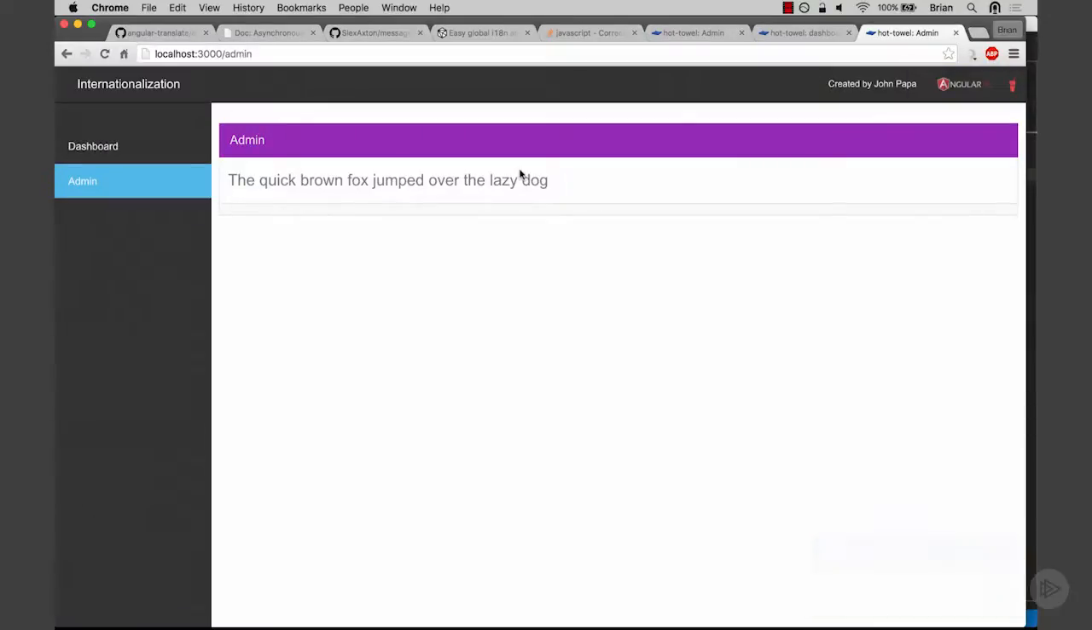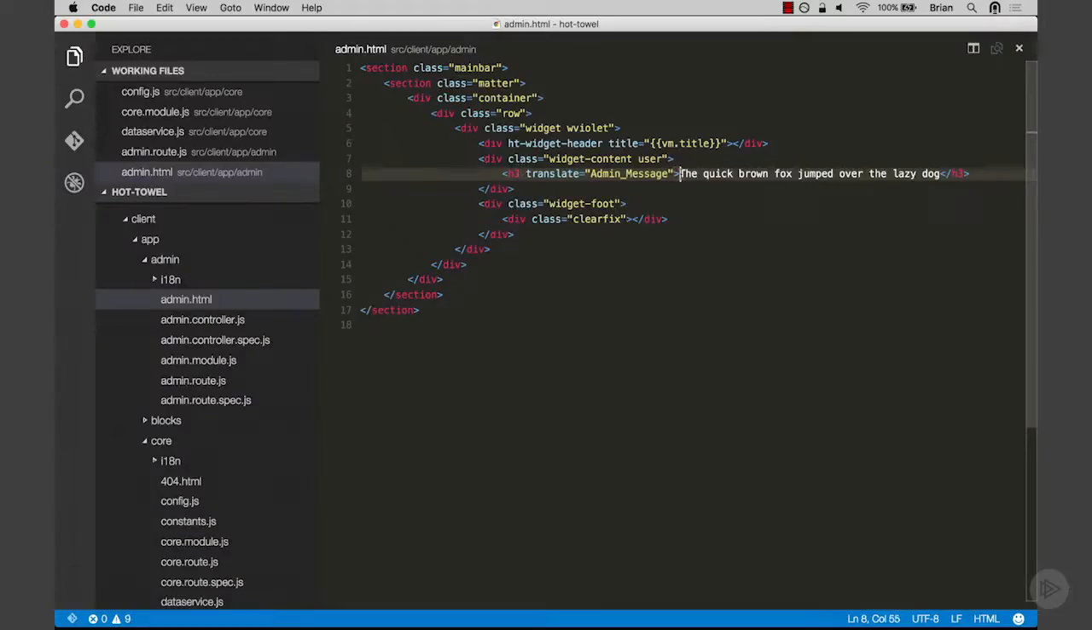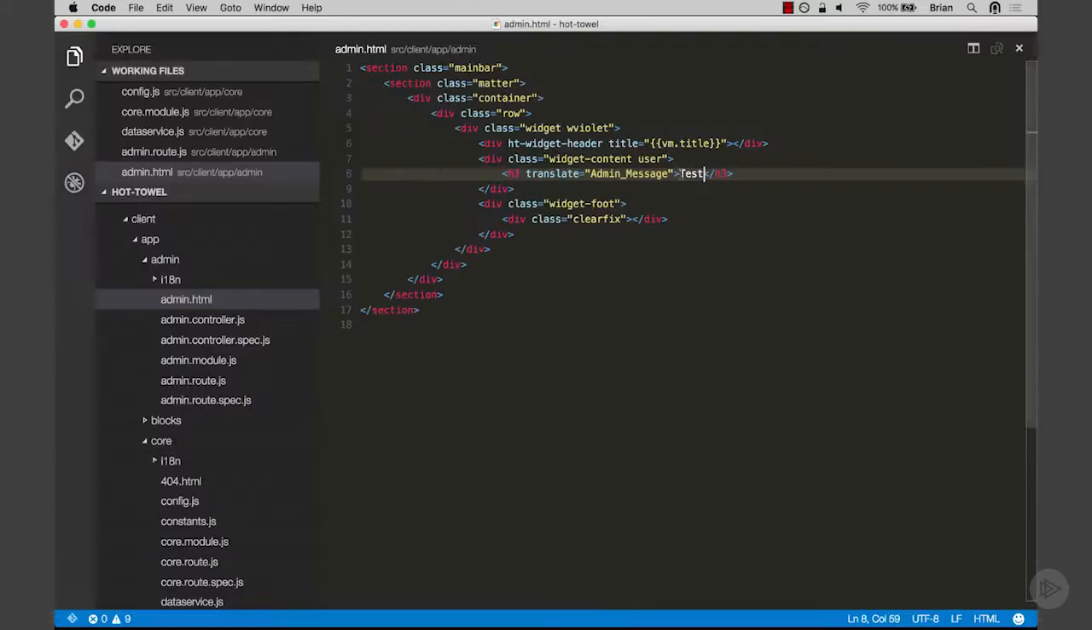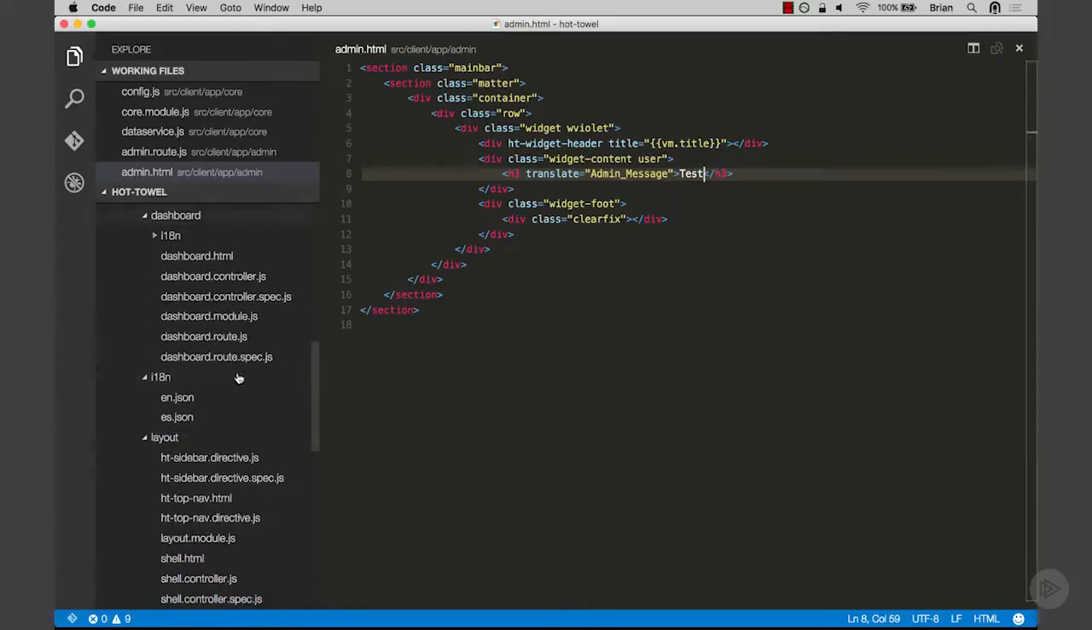Okay. Just to prove that, get rid of the hard-coded text there, the quick brown fox. Or just put something else there. Sweet. Perfect. All right, so admin's done. We got one page left? Yeah. Let's do dashboard. Dashboards. All right.